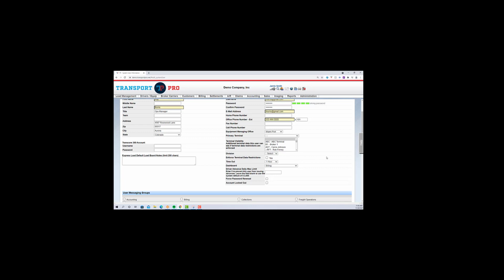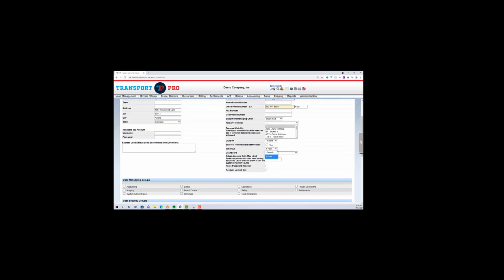Timeout. By default, the only option you'll see here is 1 hour. This means that after 1 hour of inactivity, the user will be automatically logged out of the system. If you would like to see other options here, we have to add that. Please contact tech support at support@transportpro.net and let us know what you'd like added here. Dashboard.